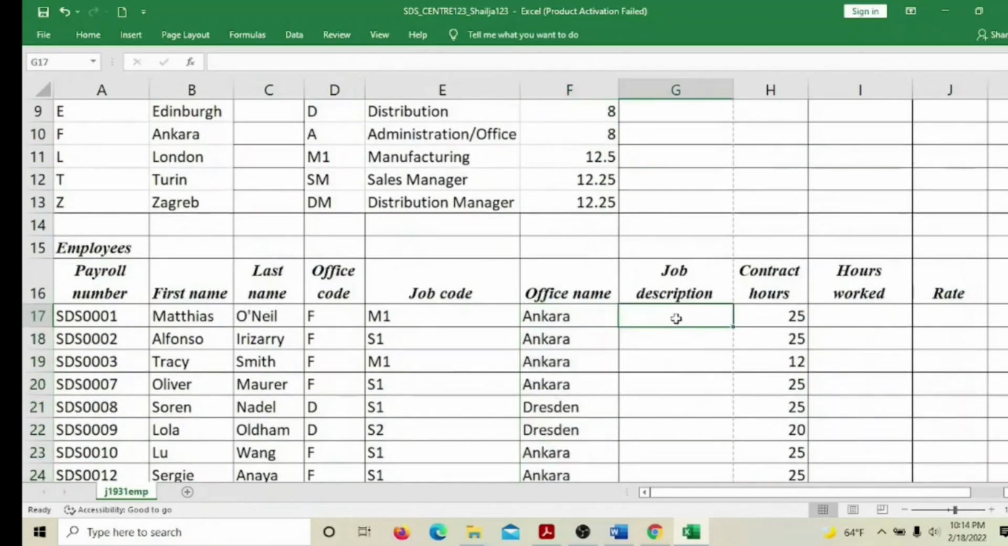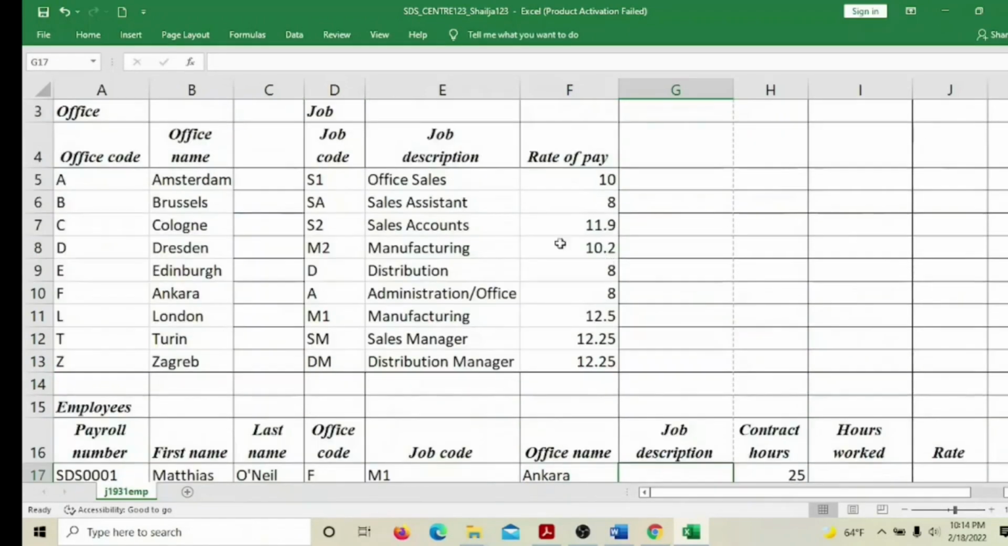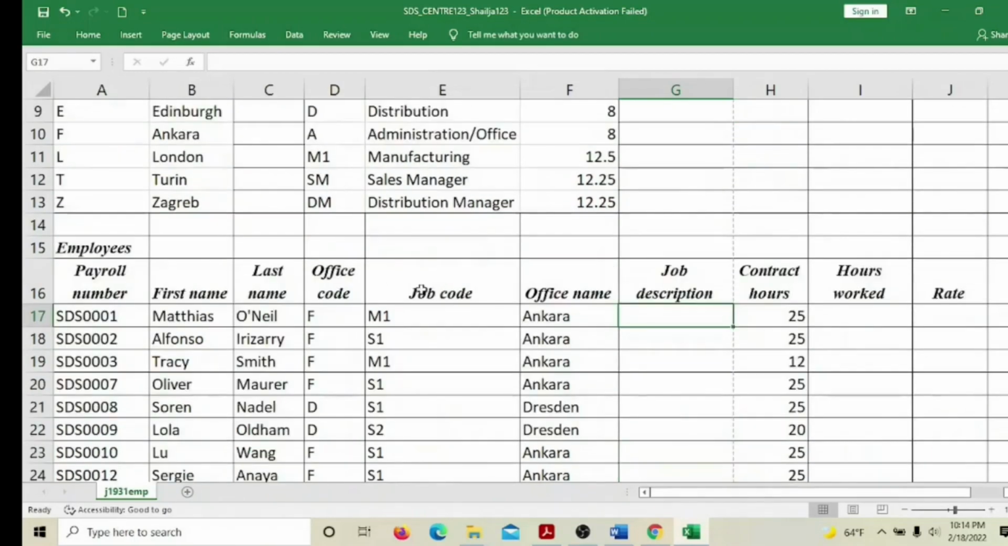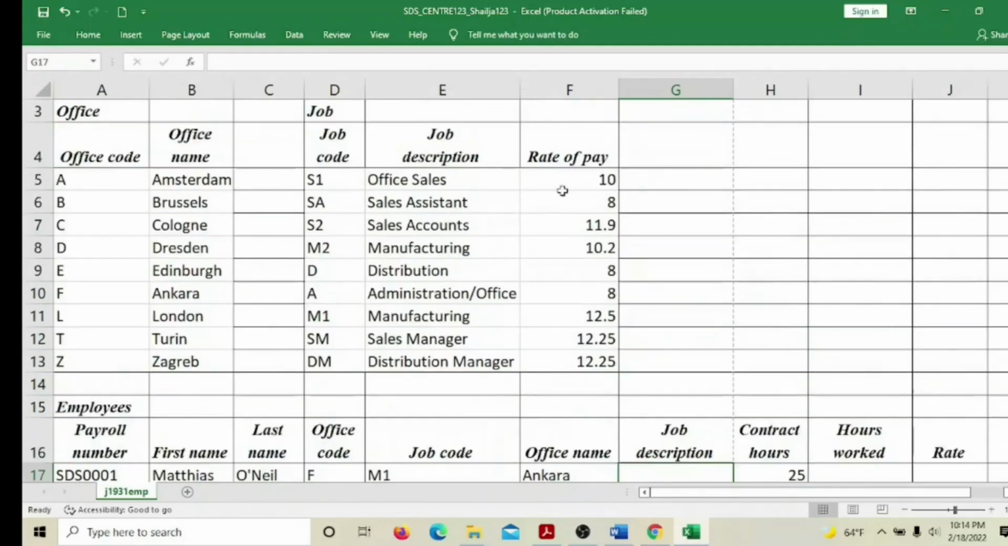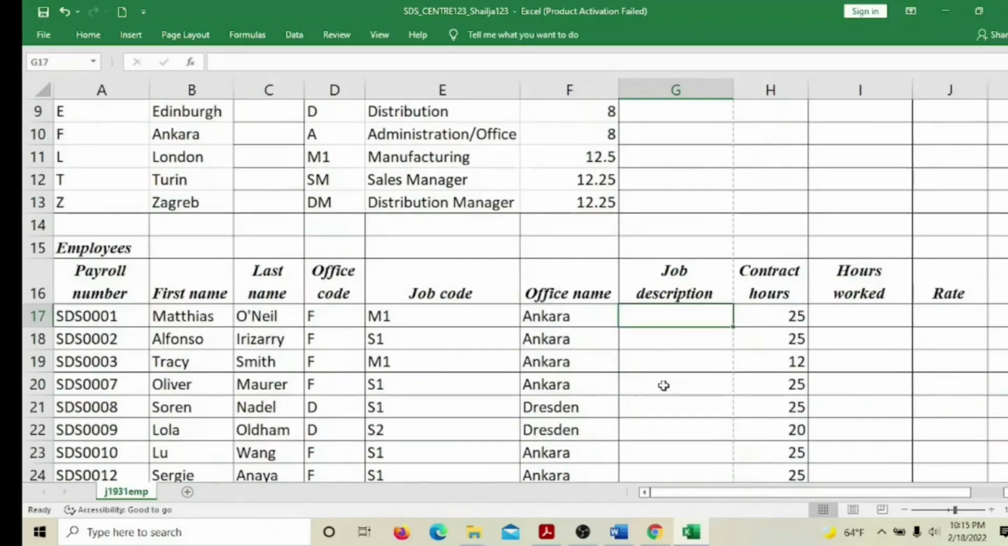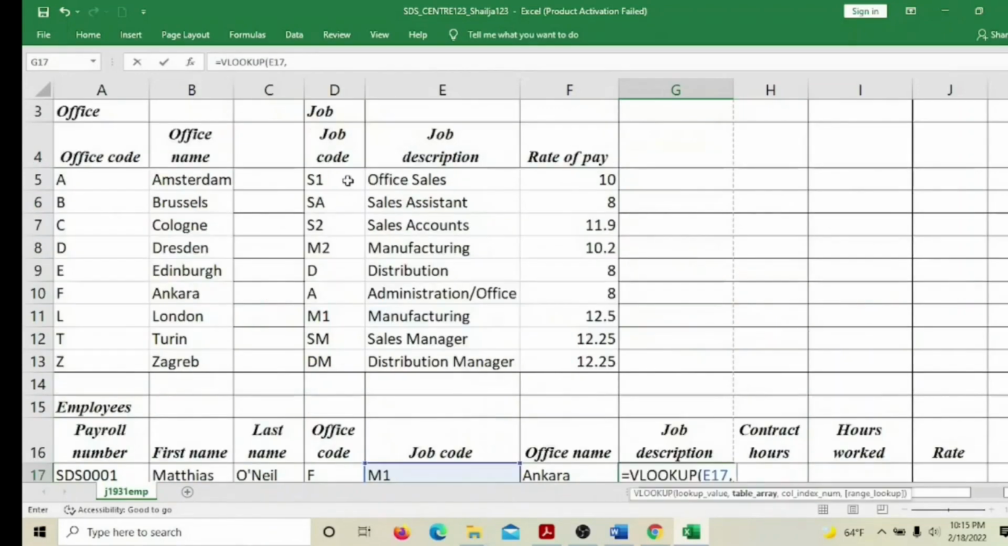Now here, job description. Where are the job descriptions? See, here are the job descriptions, and job code is the lookup value for us. And we should not use anything. This name range we should not use. We have to use only this as an absolute value. Okay, now let's start. Equal to, again we look up, open bracket. Lookup value is job code, comma, and this is job code.